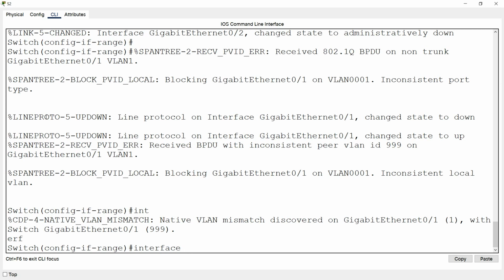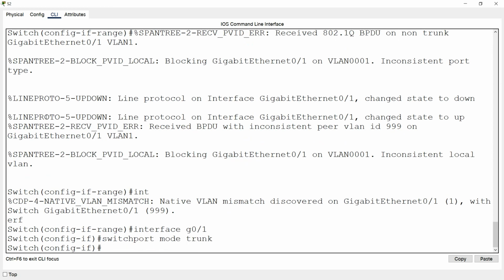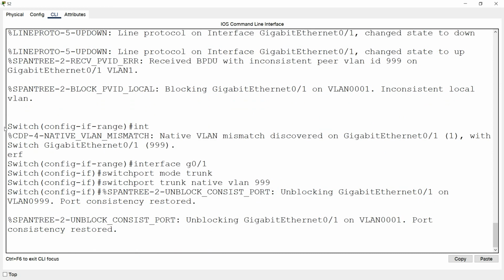So manually we are going to convert it to trunk. Interface G0/1. Switchport mode trunk. Also we will set switchport trunk native vlan 999. So now we can see unblocking GigabitEthernet0/1. Port consistency restored.